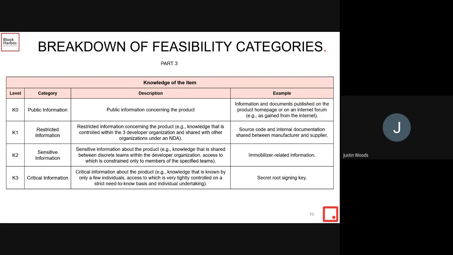And then the restricted information is going to be something like source code and internal documentation shared between manufacturer and supplier. Then sensitive information, this is going to be knowledge that is shared between discrete teams within the developer organization, access to which is constrained only to members of the specified teams. So very sensitive stuff, immobilizer related information, for instance.